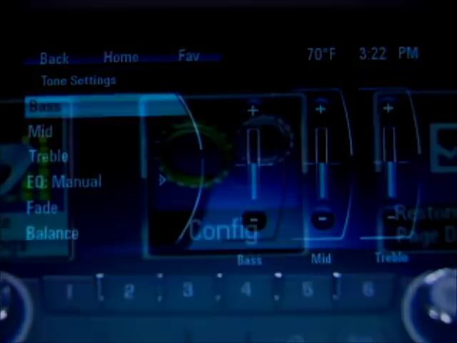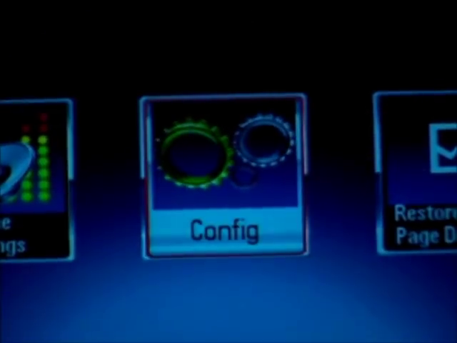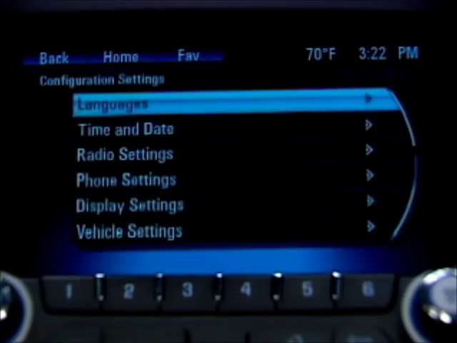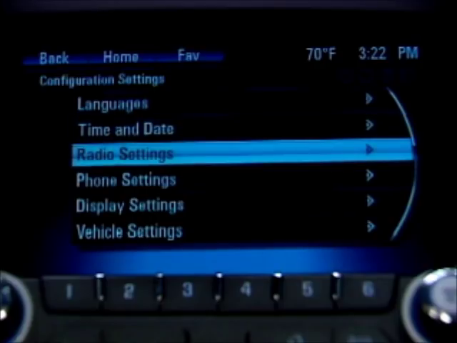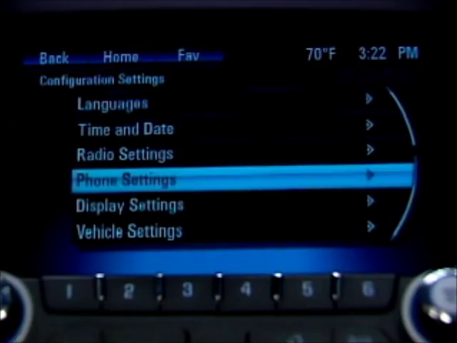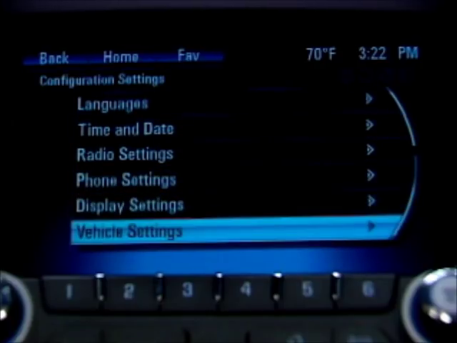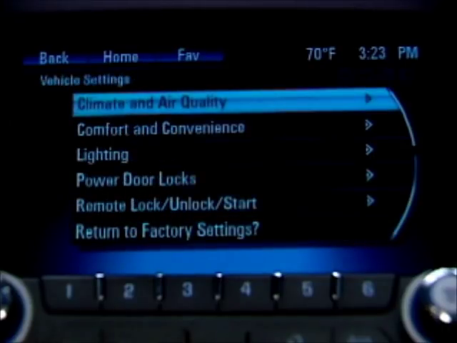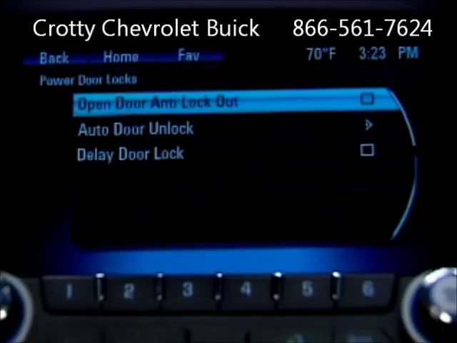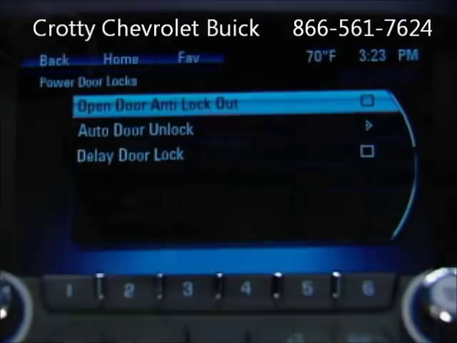and tone settings, and configure, which takes you to several options: languages, time and date, radio settings, Bluetooth settings, display settings, and vehicle settings. Vehicle settings is where you set vehicle personalization options, things like horn chirps and door locks.